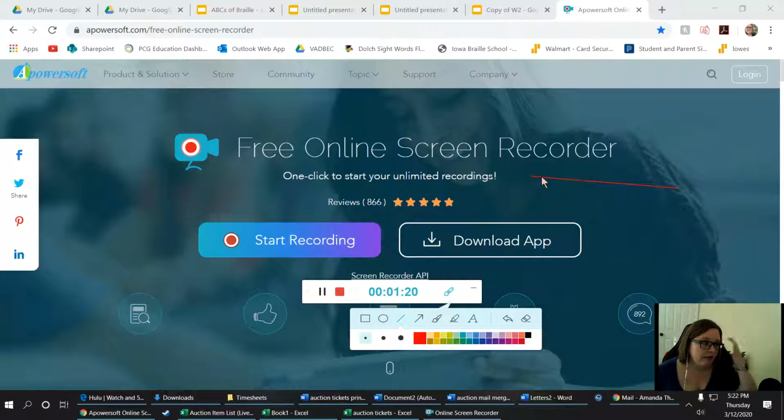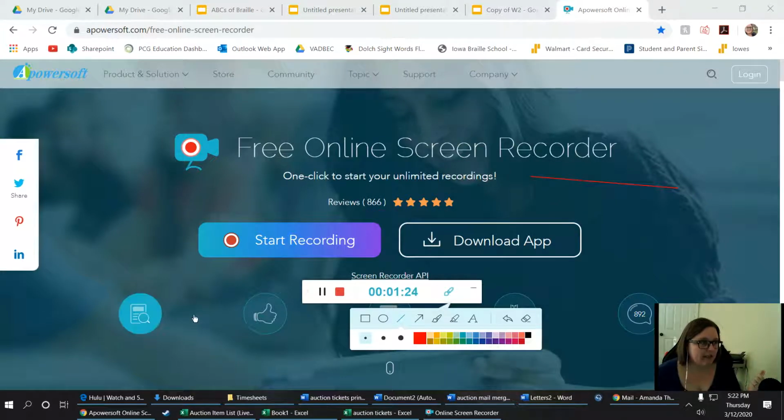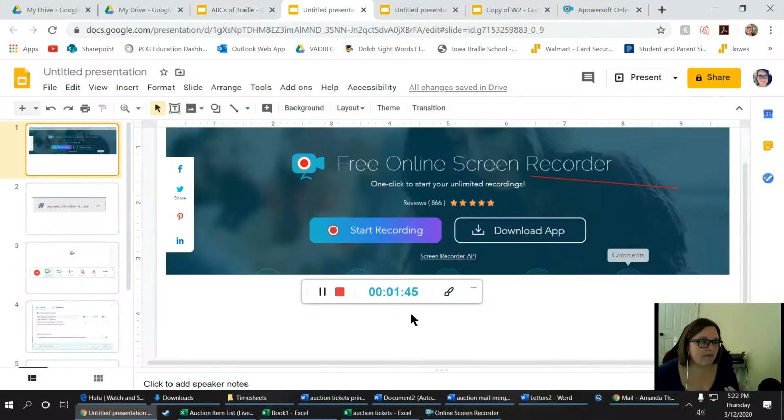So on your screen right now, you see my entire desktop and you see the apowersoft.com website. You can just type that in and it'll come up. Once you bring the website up, you click on start. No, before you can click on start recording, I'm going to go to my presentation. Now my computer's mad at me because I have my options. Let's try that. There we go.